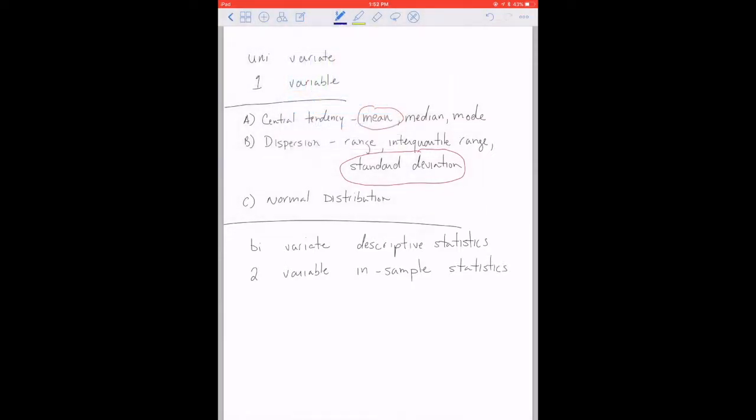And importantly here, for thinking about bivariate in sample statistics, we're really talking about how do we start assessing relationships between two variables, x and y. That is, how do we know if there is a correlation between our two elements, x and y. That's what bivariate descriptive statistics, for our purposes, is really going to be all about.